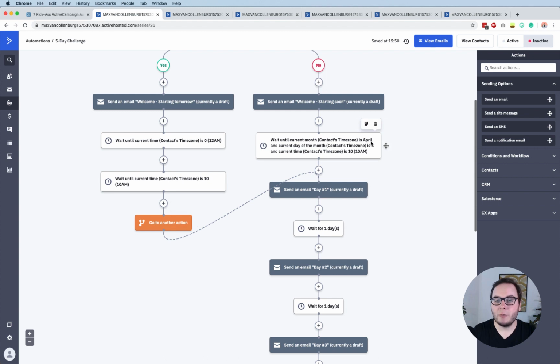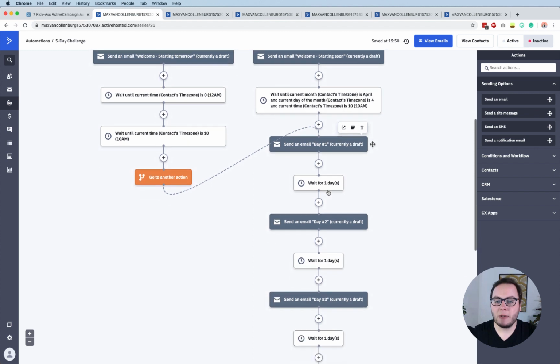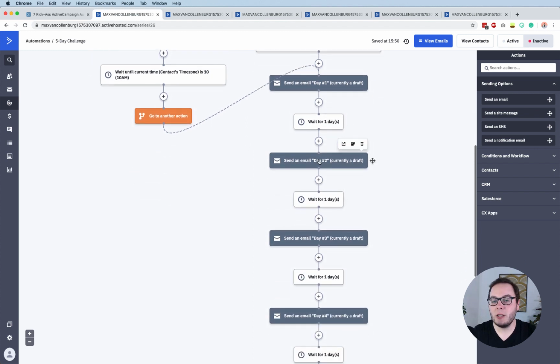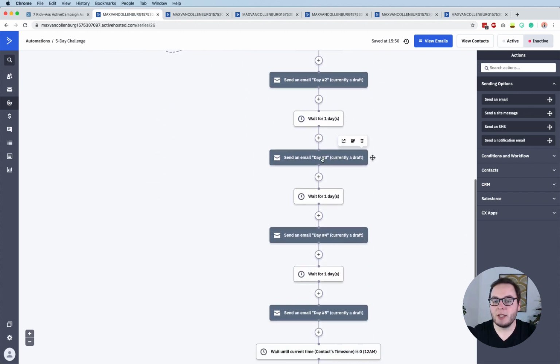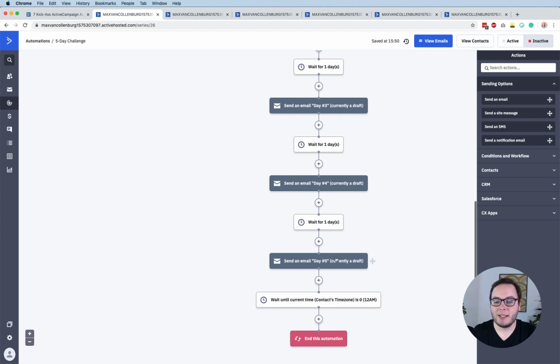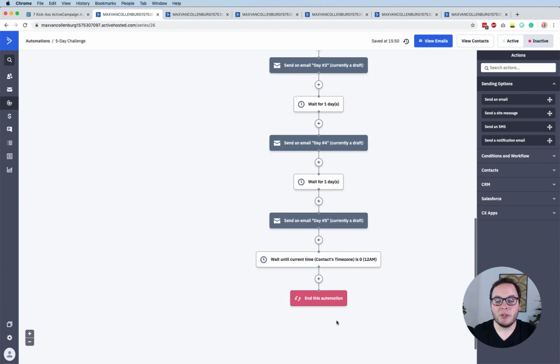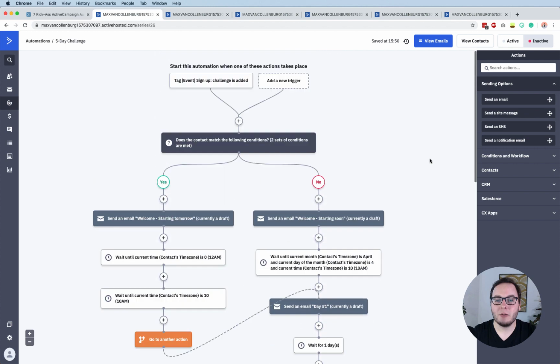Here we check: okay, is it April? Is it the 4th of April? And is it 10 a.m. in the morning? Then we send our day 1 email. Then we wait for 1 day. We send our day 2 email. We wait for 1 day. We send our day 3 email, etc., etc. And then at the end of the challenge, we just end our automation.